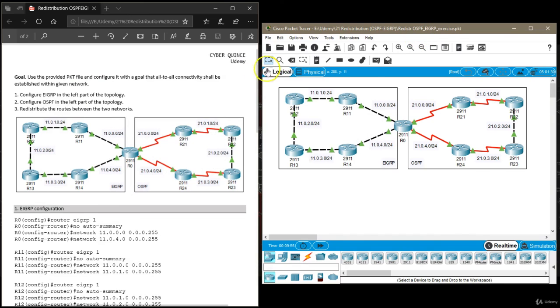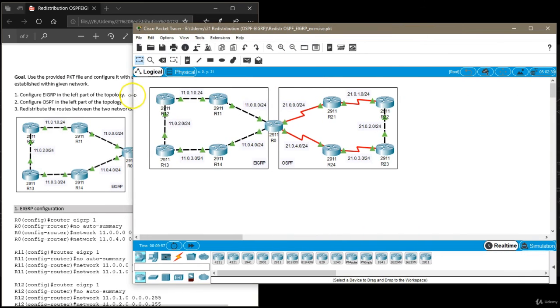Let's do the ping just in case to see if everything's working properly. Yep, it is. All right, guys, see you in the next lesson.